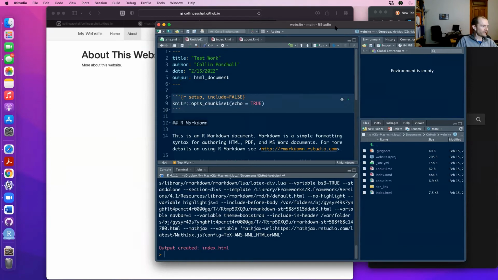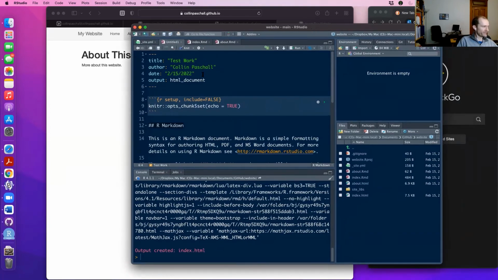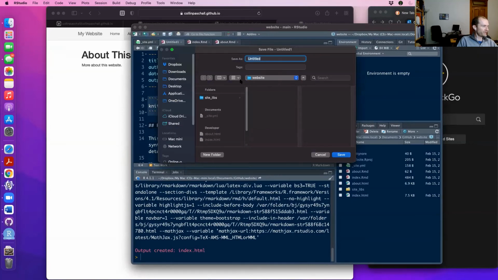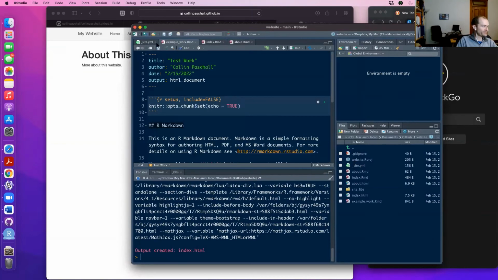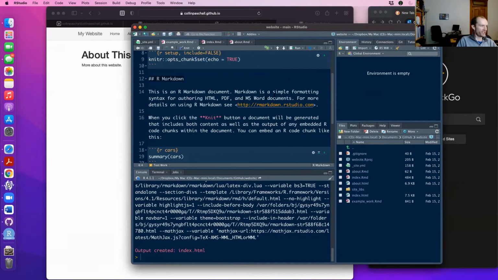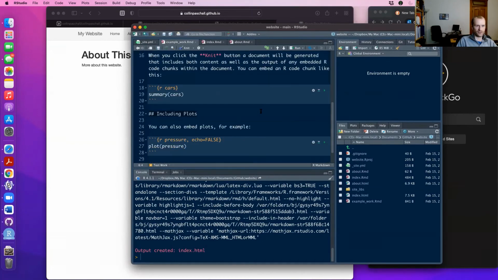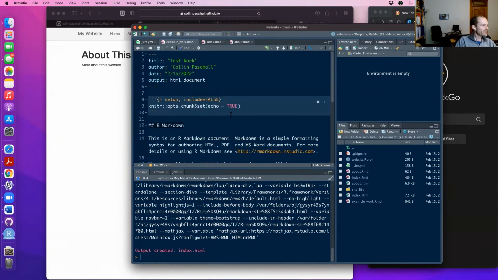And what I want to do is save this markdown file in the website folder that I've created locally, right? So I'm just going to call this example work. I'm going to click save. And we don't need to change any of this right now. This is just the standard template for an R Markdown file that you'll see on your computer.